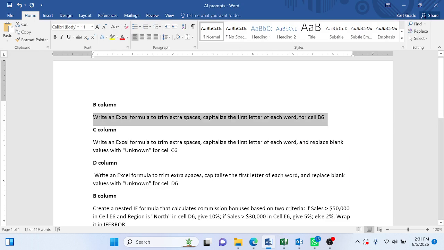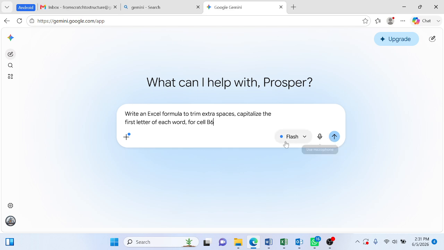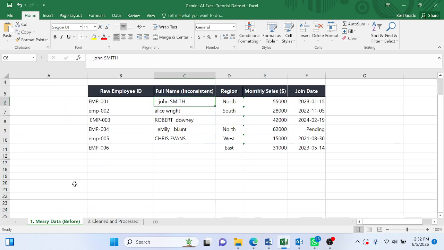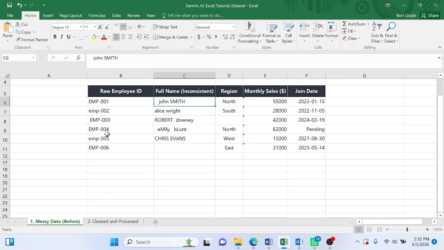I'll copy this and then put it into the command prompt of the Gemini tool. Write an Excel formula to trim extra spaces and capitalize the first letter of each word for cell B. We want to capitalize each word and remove the empty spaces which are here in this column B.